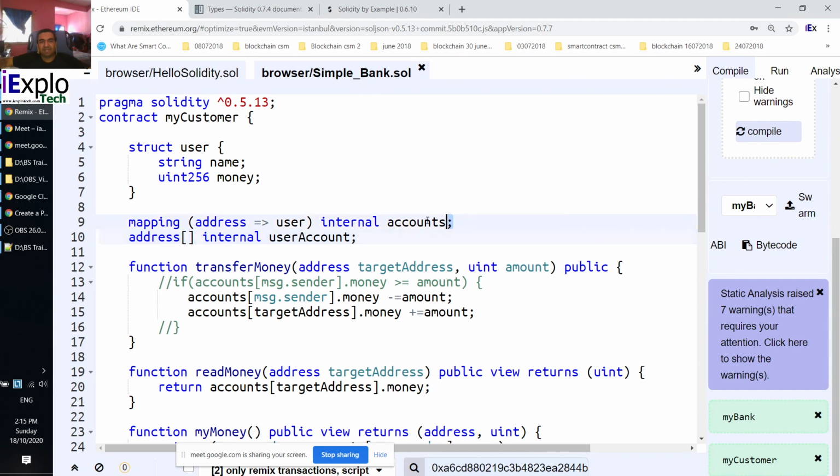This is different things. This is a mapping. This is a different thing, that address of account. This means we can have an array that stores the user account. So user account, and then it's of type address, but it's an array. It's an address array.